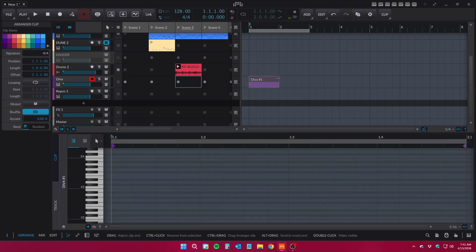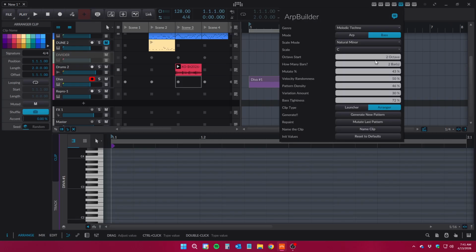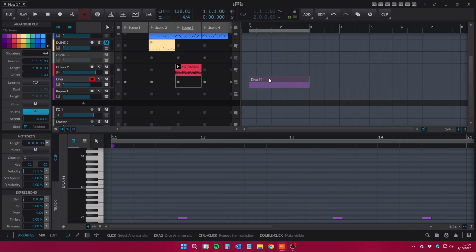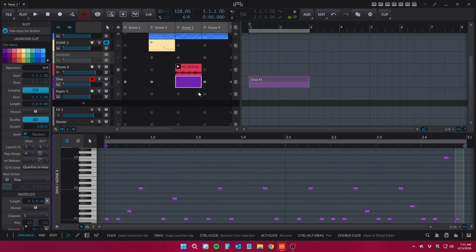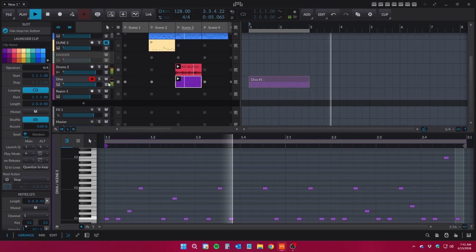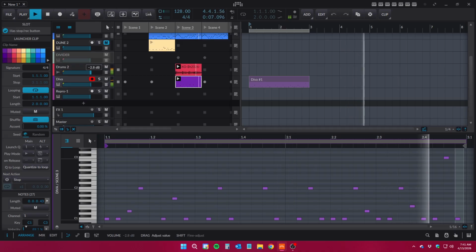There you go. Let's make it long like that. Let's go over here. Let's go to arranger, ARP, melodic techno. Let's go dark techno, generate. There you go. See, it's right there. And let's bring it into the clip here. Okay, let's hear what that sounds like together.